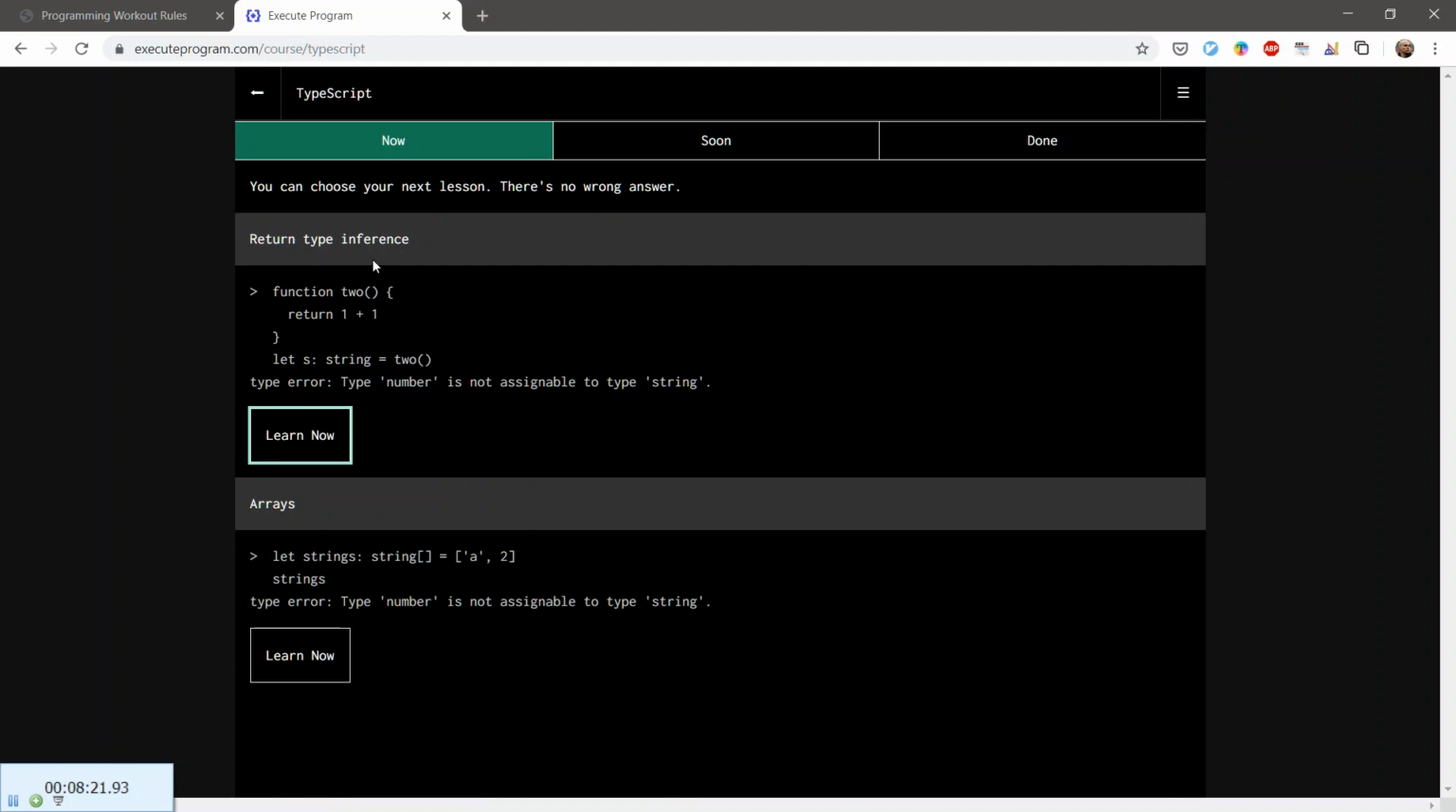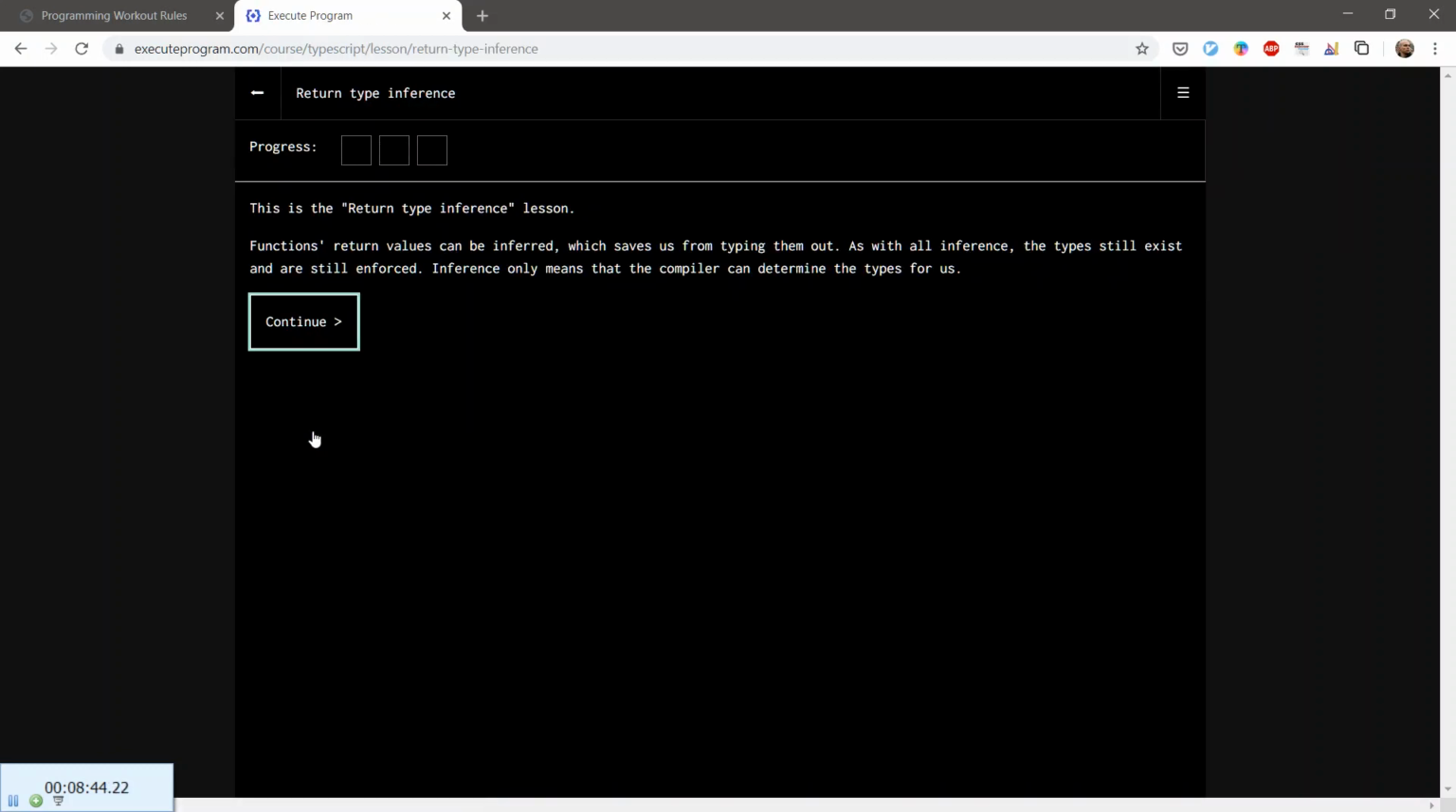Return type inference. I never read those. So what is this function? Return 1 plus 1. Let a as string equal that is a type error. Type number is not assignable to type string. Okay, let's go. This is the return type inference lesson.